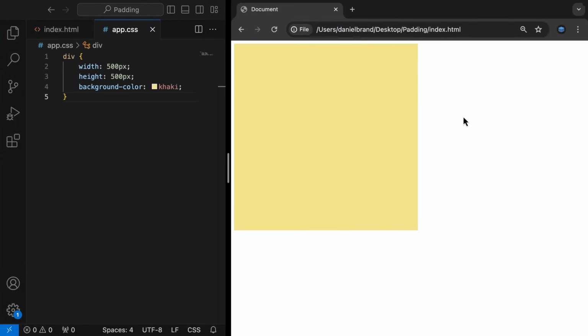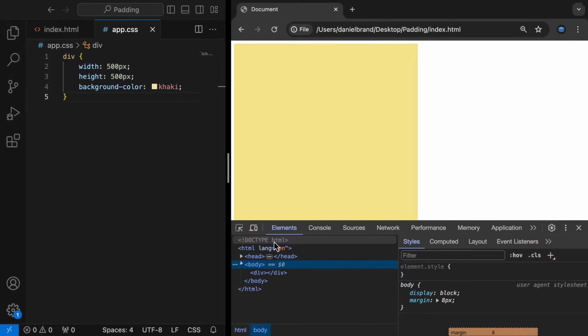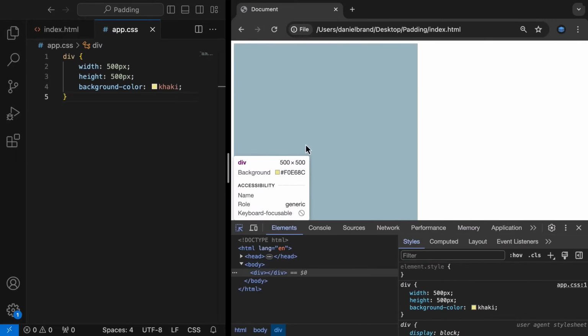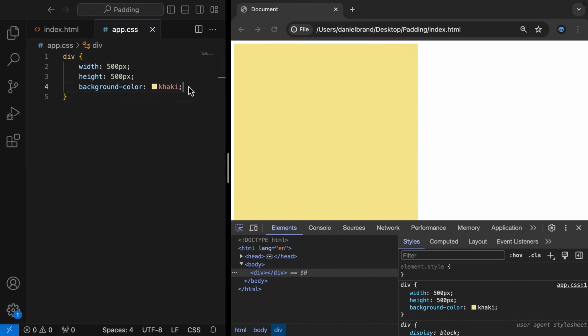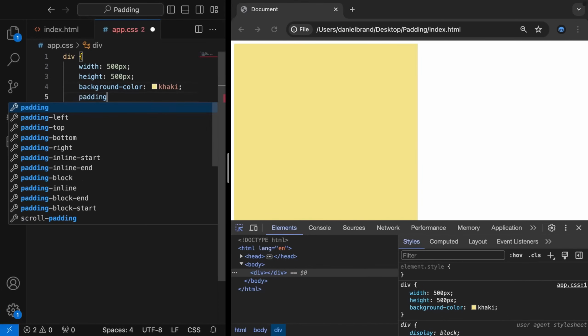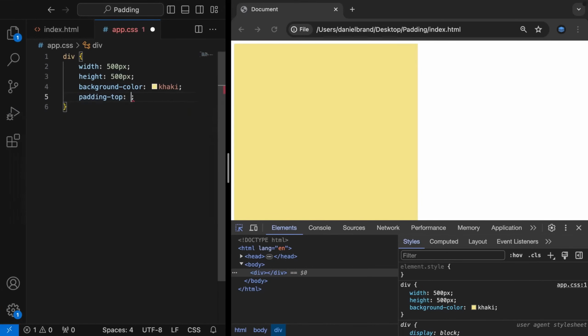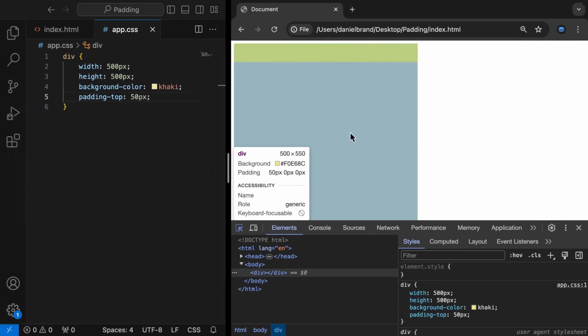So inside the browser, we can see our khaki colored box. Let's open up DevTools and inspect the element. You can see it has a width and height of 500 pixels. Let's now go and add some padding. Let's start with padding-top, and let's give it a value of 50 pixels. I'll refresh the browser, and now when I hover over it, you can see this green box appearing at the top. That's the additional padding of 50 pixels.